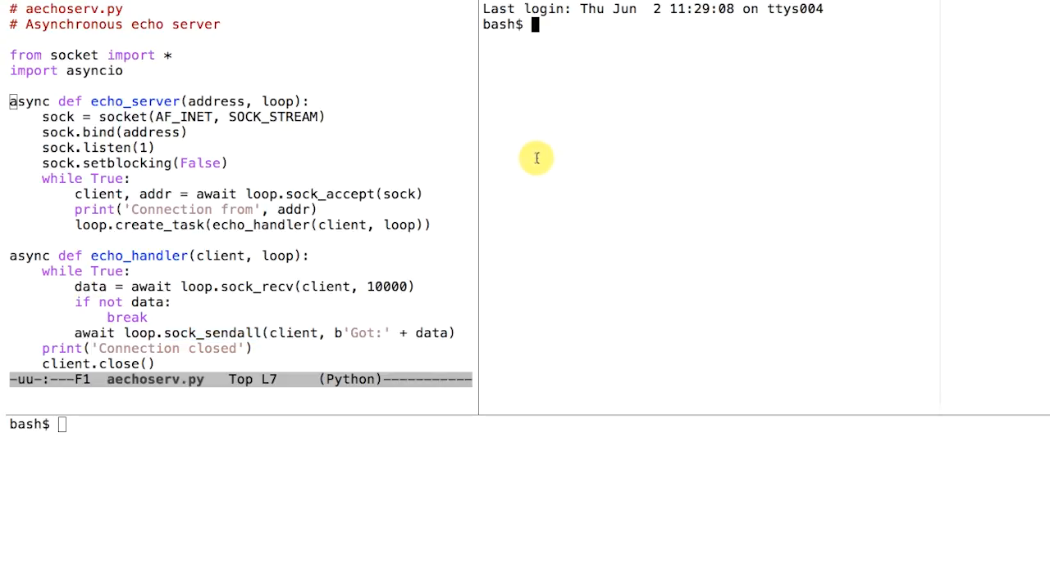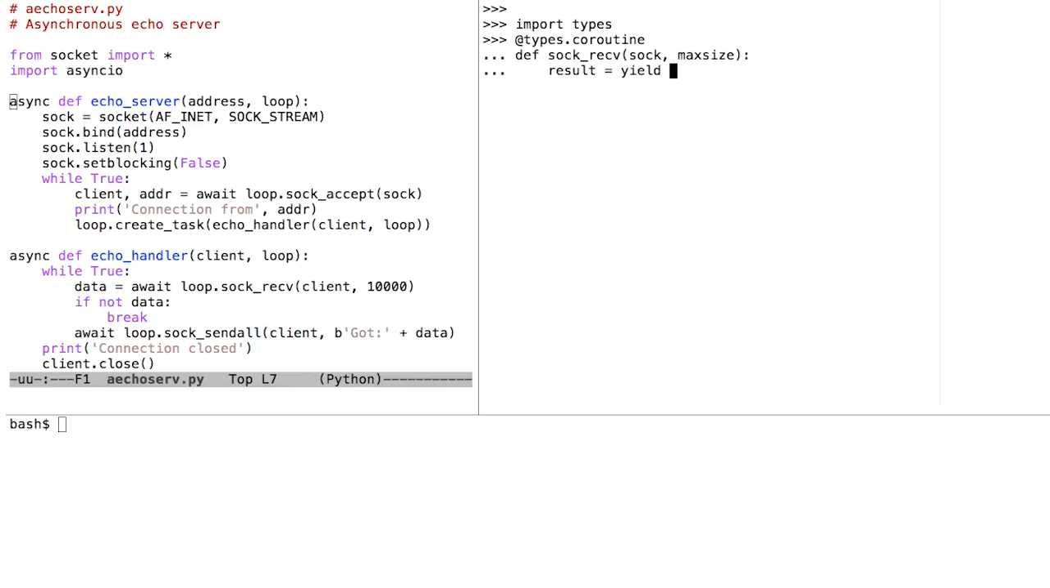I want to leave the code over on the left up just so you can look at it and see what it looks like while I'm doing this. So what those operations are is they are defined in a slightly different way. There's a types module that I'm going to import. And what I'm going to do is declare a special function as a coroutine. I'm going to make a function sock receive, where you give me a socket and a max size. And what is happening in here is Python is using this extended form of the yield statement.